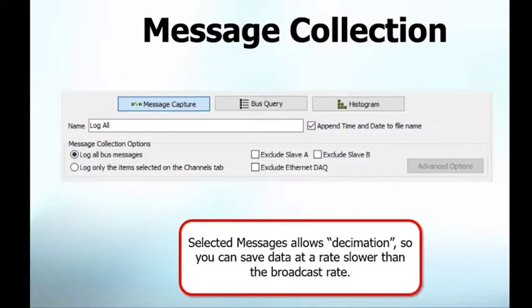Also, when you do selected messages, you can force a decimation rate. This is very common for people that want to do long-term logging, like maybe they're just doing fuel economy logging over a term of like 6 months. You don't need to log a whole lot, and you don't need to know everything every 10 milliseconds. So you can force a decimation rate, and that way you can get a longer time frame on one SD card without overwriting anything.